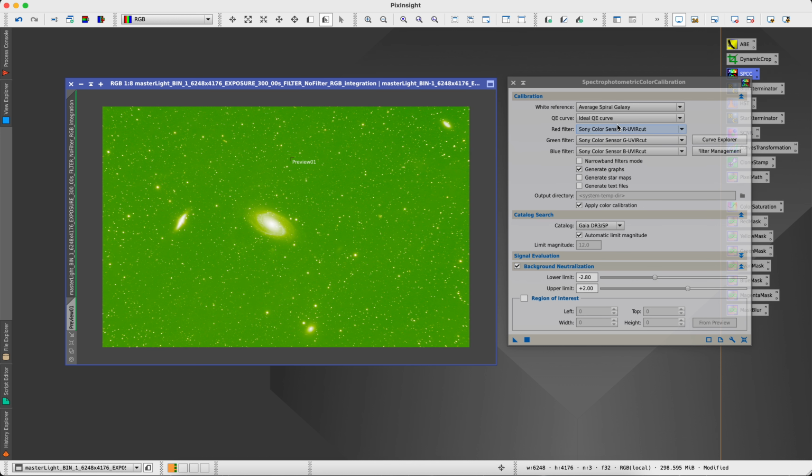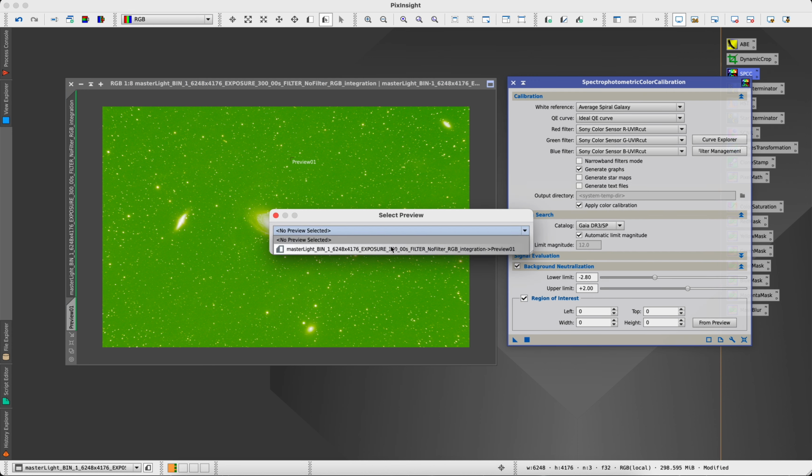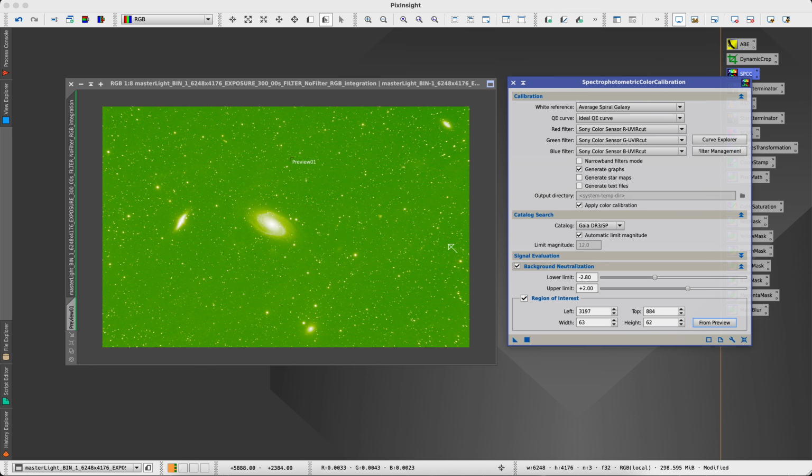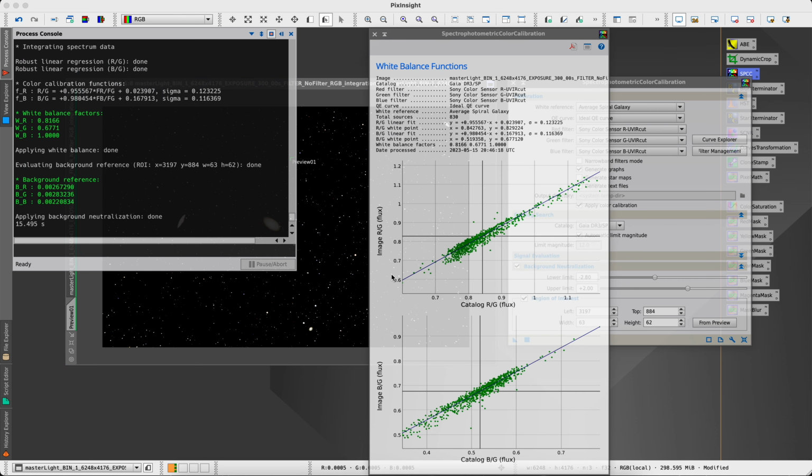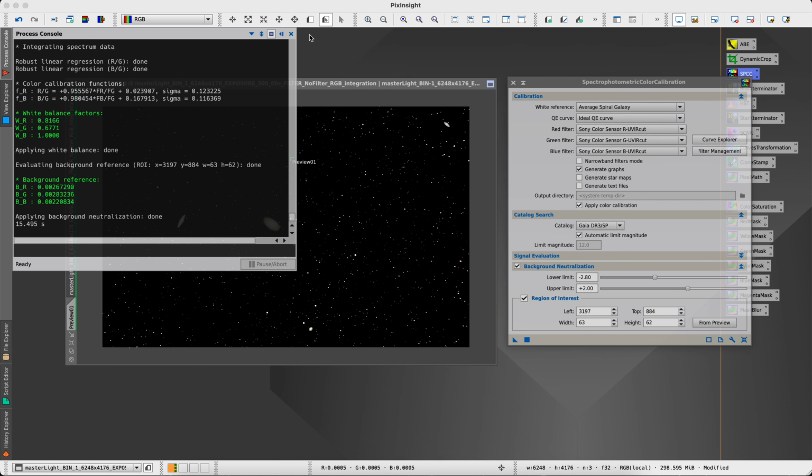Again, for one-shot color, unless you're doing narrowband, of course, I'm going to leave everything as is. I've got background neutralization selected. I leave that to its defaults. I'm going to select the region of interest, go from preview, and then just make sure I select the preview image there. And then we're just going to drag and drop it to here. All right, now that that's done, it gives you a readout of the color shift and all that, kind of neat. I'm going to X out of this.